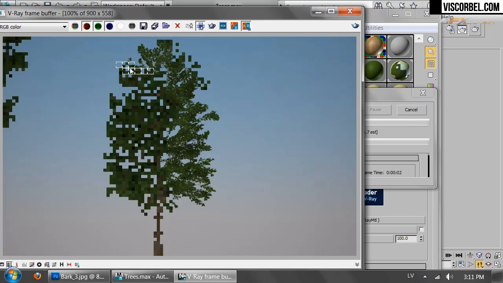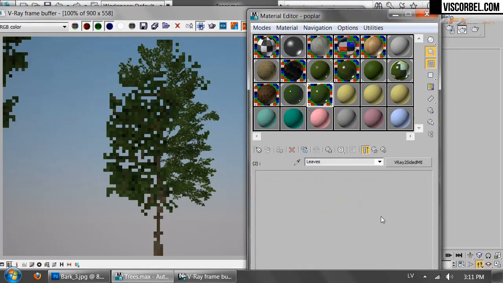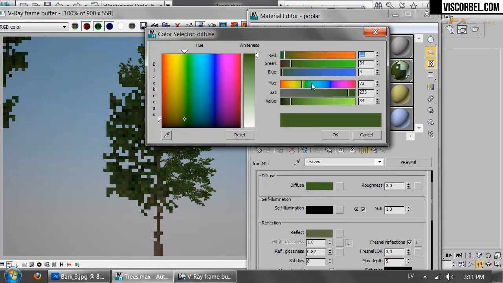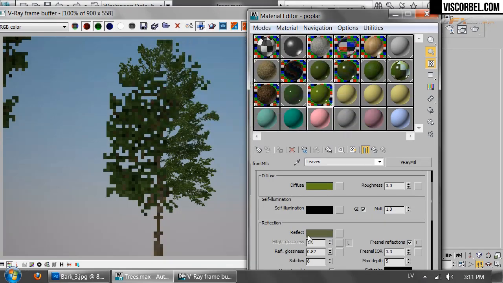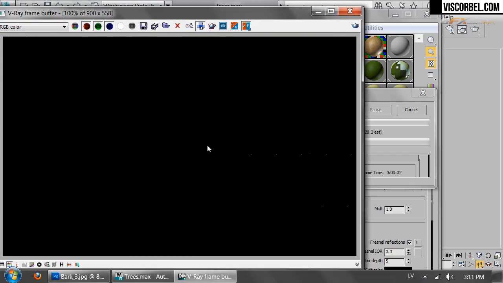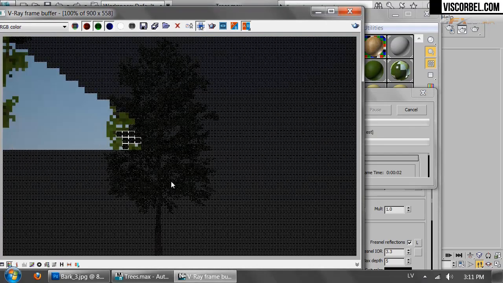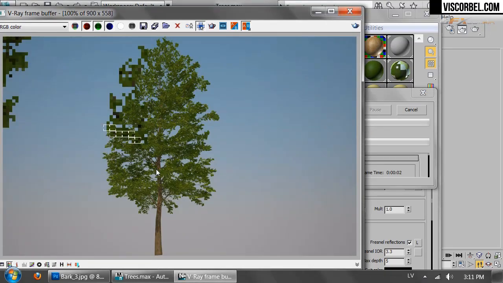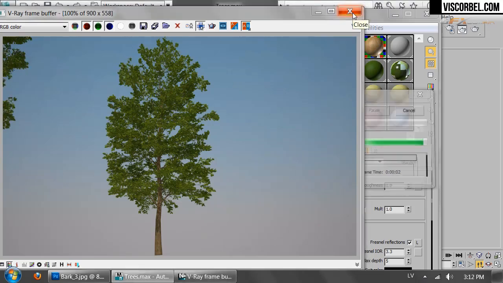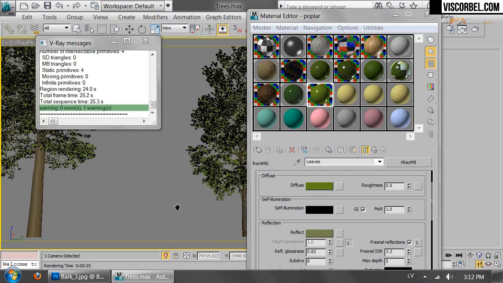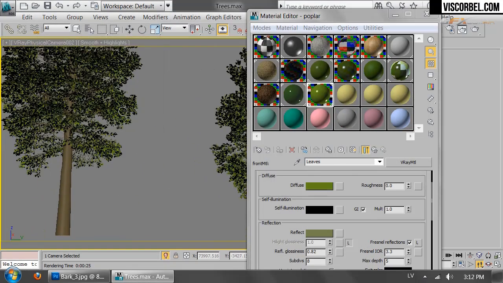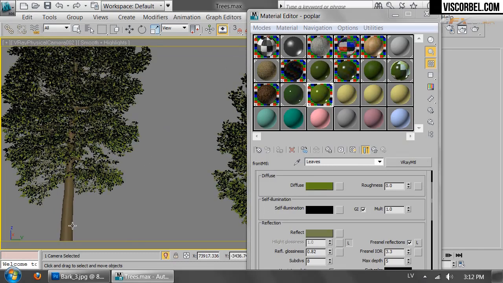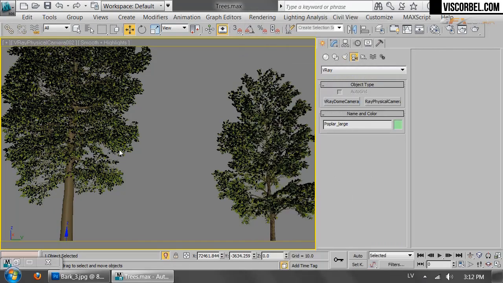Okay, looking good. Maybe let's make this a bit brighter. And a bit more reflective, like this. And I think that's going to be fine. Now for these other trees, I'm going to convert them to meshes.